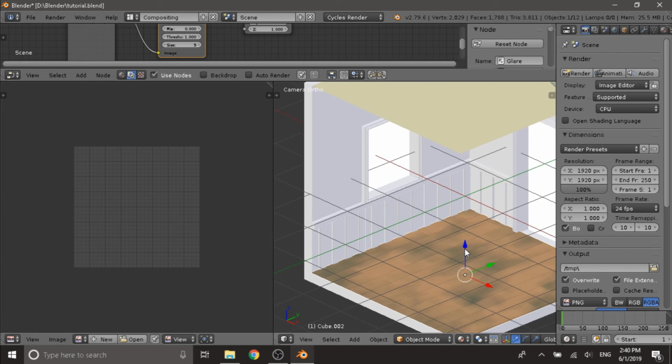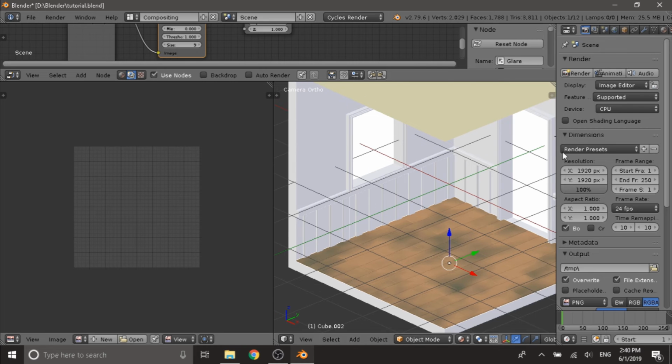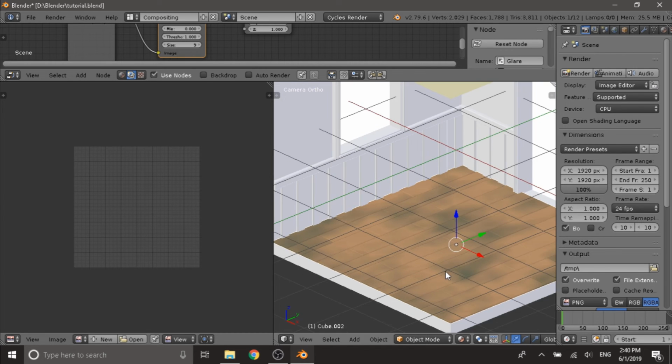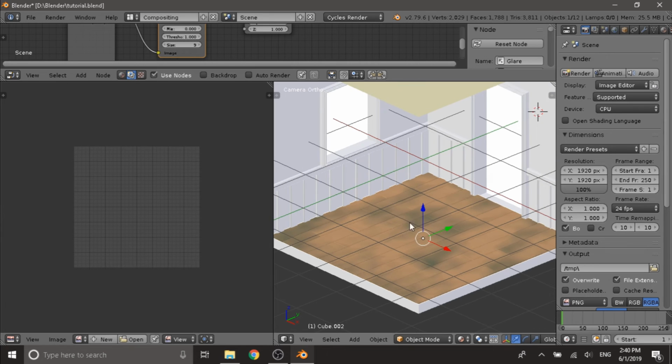There we go. And now you can see the floor is starting to get that texture, right? But this really doesn't look like a wooden floor exactly because of the texture and the grains. I don't really find it that realistic.